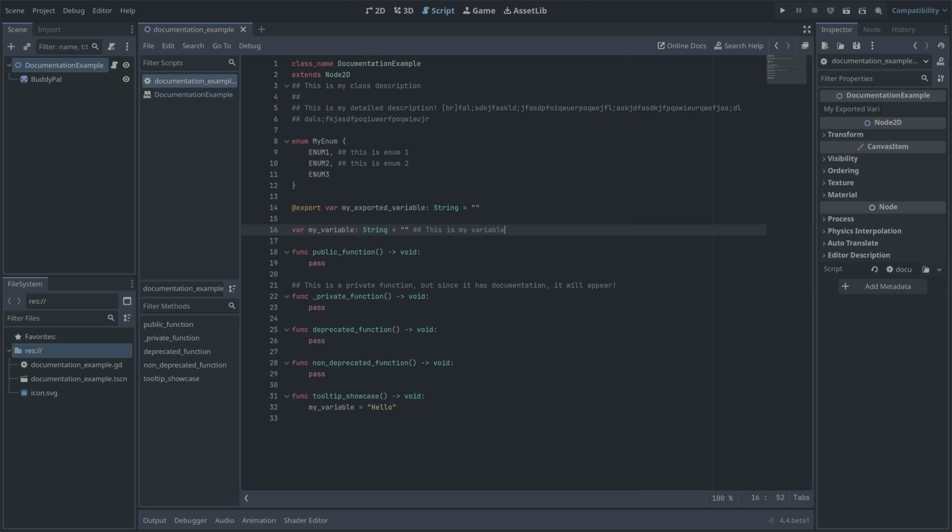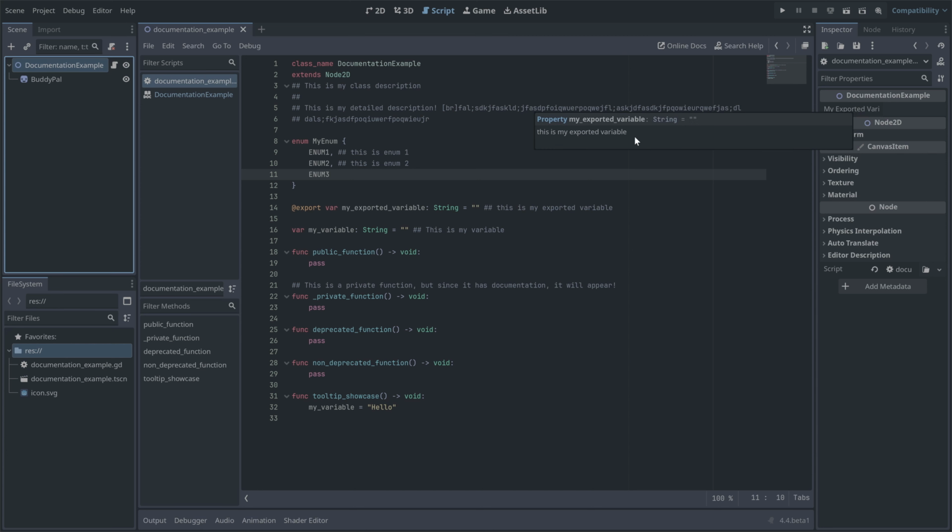And like I said with Godot 4.4, if you hover over any property that you wrote documentation for, you'll get a tooltip. One last thing I want to note with properties is adding a description to an exported variable will make it show up as a hint in the editor. For our exported variable, we'll say this is my exported variable. And yes, I know we've been very creative with all of our descriptions so far. Then if we select our node and hover over the exported variable, we'll see a little tooltip displayed.